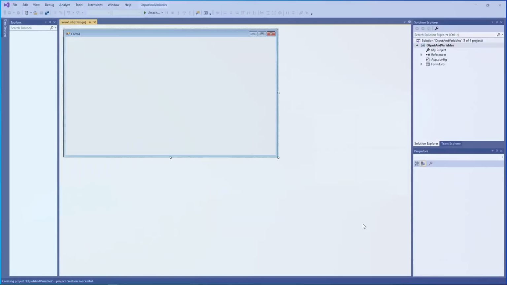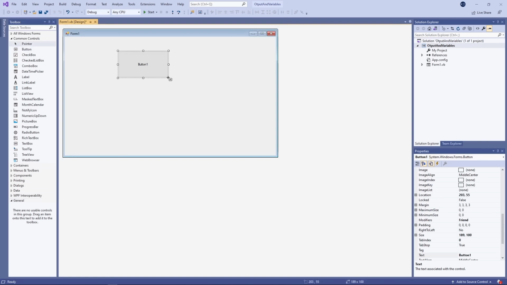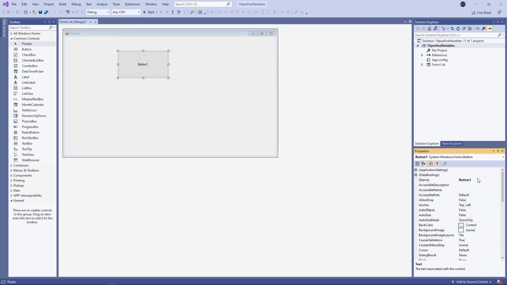Let's start with a button on the form, and I'm going to rename the button. Get in the habit of renaming things that you place on the form as you go along. BTN, that's my convention, and then go. This is called camel notation because of the capital G. It looks like a camel with a hump on its back. I'm also going to change the text property of the button.